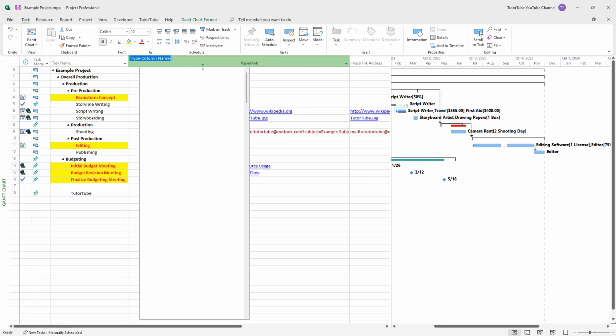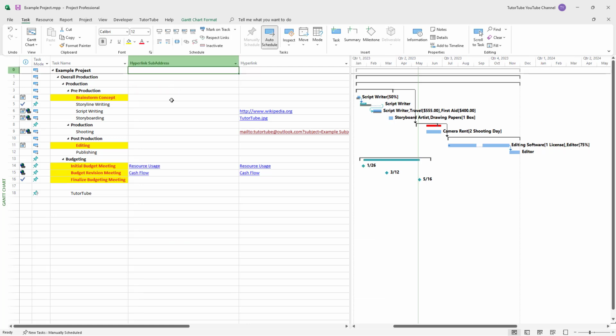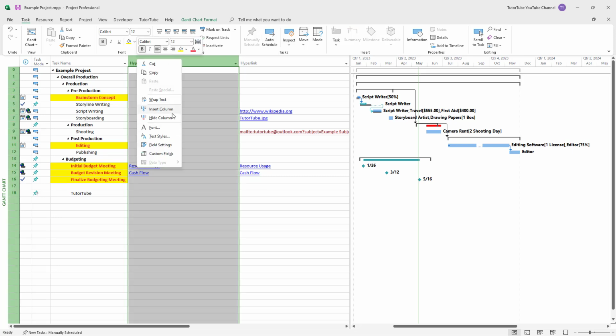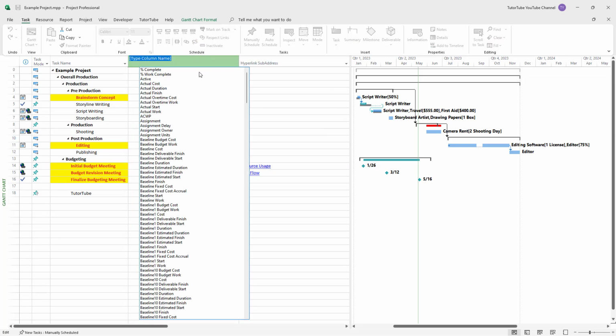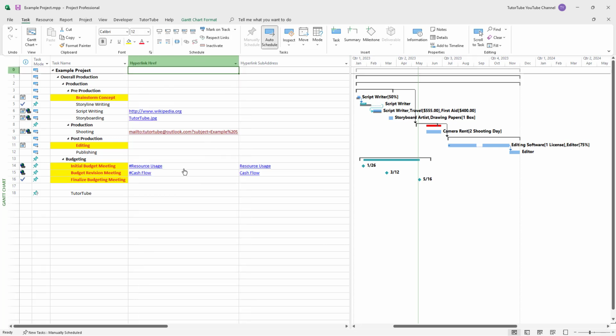Let me go to insert column and type in hyperlink right here. So there's sub address as well. On the sub address, you only see the internal hyperlinks, as you can see right here. So I'm going to click on insert column again and type in hyperlink sref, and in this case you can see that a hashtag shows in internal hyperlinks, while the external ones don't show up anything and show up as normal.